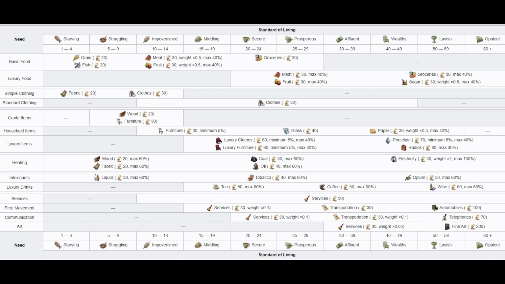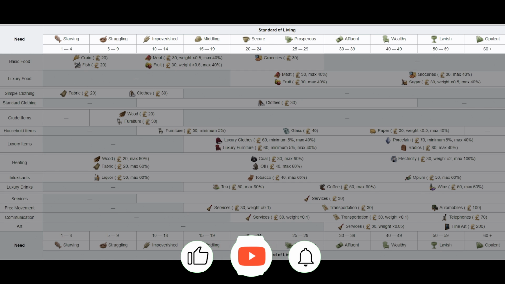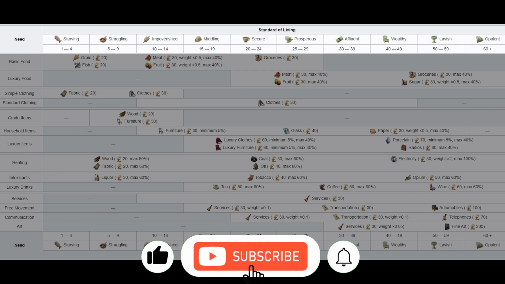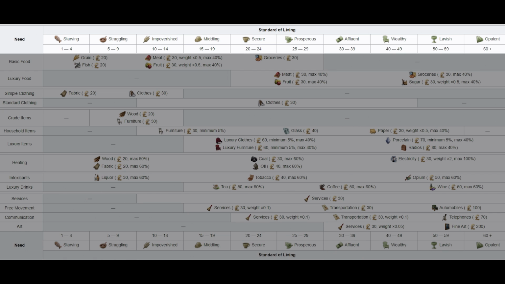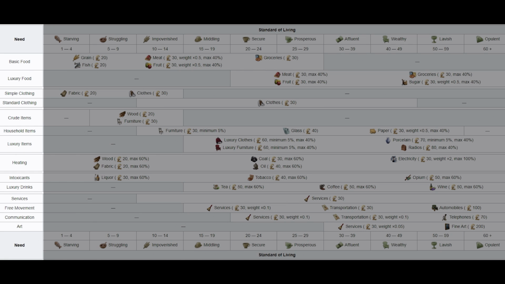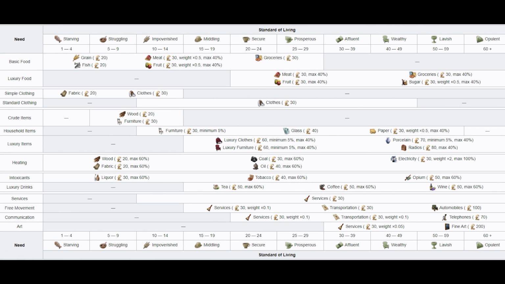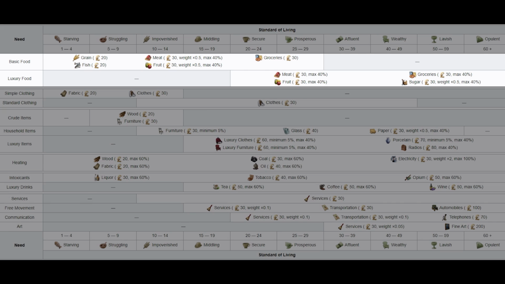You can see here these different standards of living, so the different groups and the wealth levels. So starving is 1 through 4, struggling is 5 through 9, and you can see that goes all the way up until you hit level 30, and then it starts to go in groups of 10 from affluent, 30 to 39, wealthy, lavish, and opulent. You can see on the left-hand column that there's also the needs that are related to these different groups. So you see the basic food, luxury, and all the way down. Some of the key things I want to note here, you can tell that the basic food is pretty much the same all the way up to level 30, and then it starts to switch over to just meat, fruit, groceries, and sugar. So that's one thing to keep in mind.